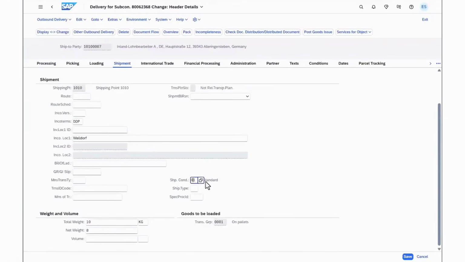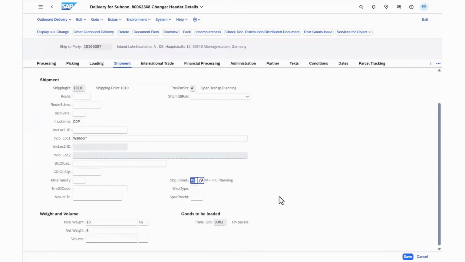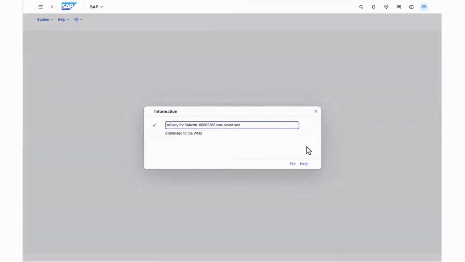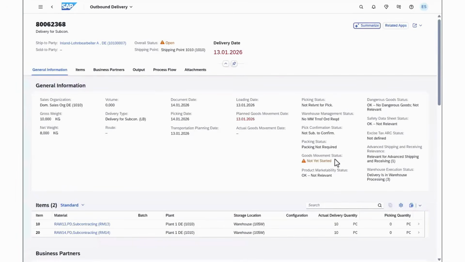The process begins with a subcontracting purchase order managed in the subcontracting cockpit to create the outbound delivery that sends components to the subcontractor. From this delivery, users set transportation management relevance via shipping conditions and warehouse management relevance via storage location, linking transportation planning and warehouse execution to the same document.